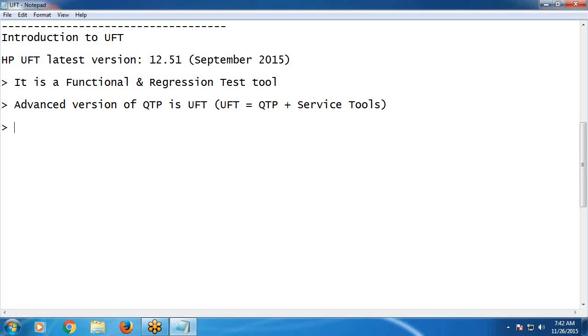Next, QTP versions 6.5 to 11 are available, and from 11.5 onwards it is UFT, up to now 12.51.